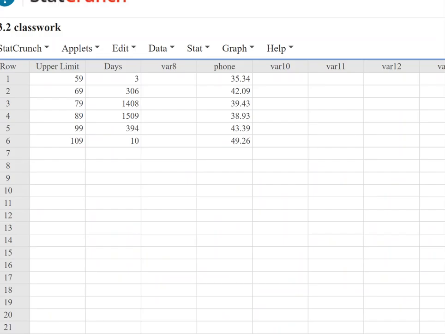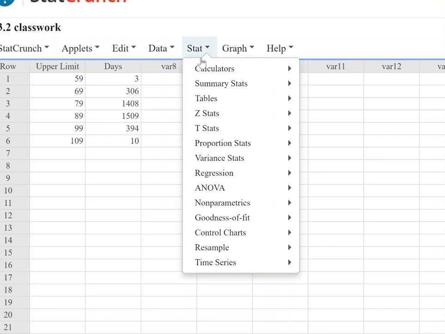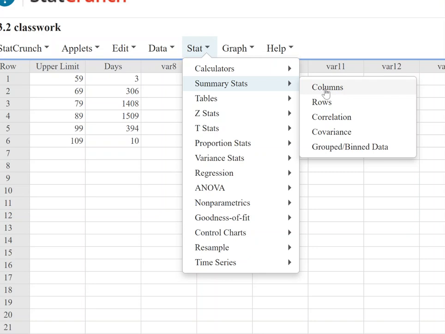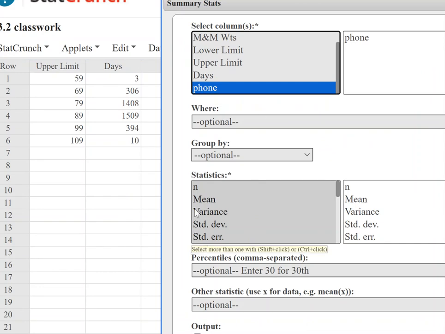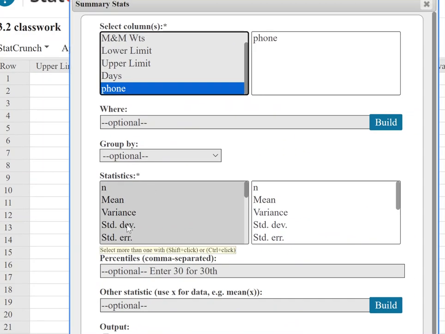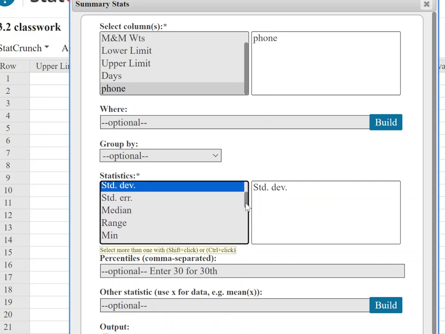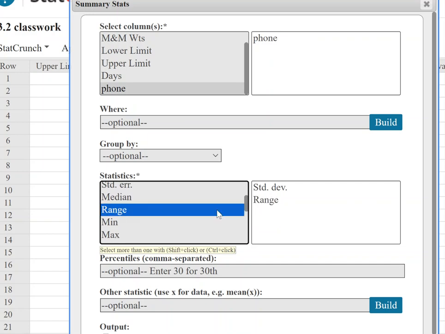So here I have the cell phone bills entered into a column in StatCrunch. You can see all 6 of the bills listed here. I want to let StatCrunch calculate for me those 3 measures of dispersion. So we're going to go to Stat, Summary Stats, Columns. This is the same place you went when you were trying to find the mean, median, and mode. Once I hit Columns, I'm going to select the column I want to perform this on, which is the phone column. And then in the center here is where I get to choose which summary statistics I want. We want standard deviation, range, as well as variance.